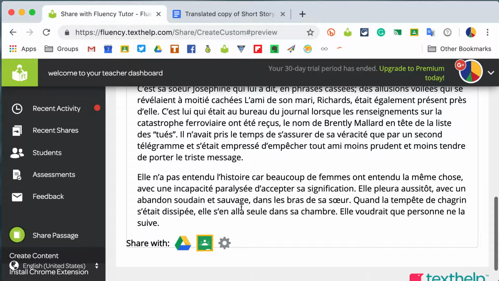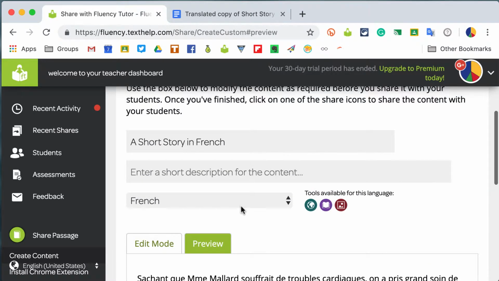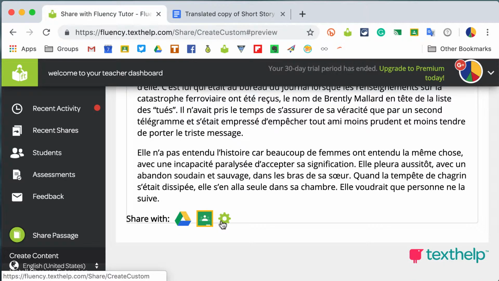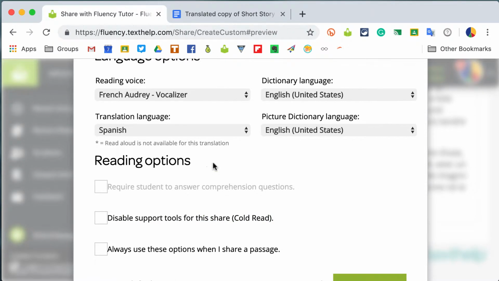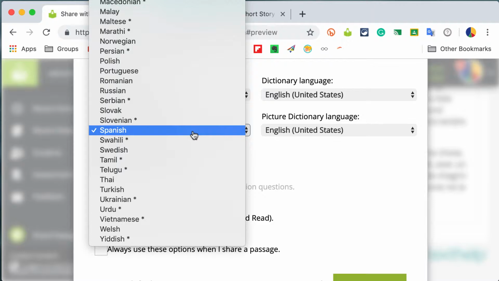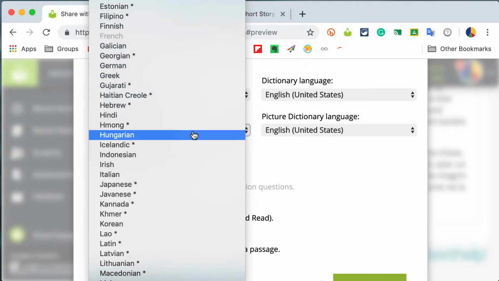Right, so looks pretty good. And then let's look at the settings. So in this case, French Audrey will be the vocalized voice. If you want to use an English dictionary as a support tool for your English-speaking students learning French, then you could leave this in English, or you could switch it to French, right? And if you want the translation to be in English, so when they double-click on a word for translate and you want that translation to be in French or in English, you could choose that here.